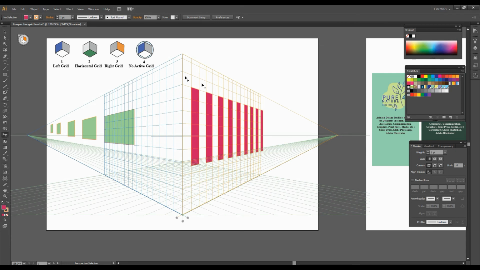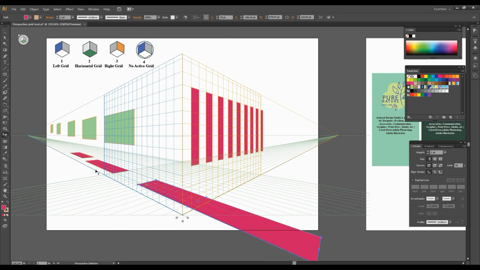For the same, we can go to the third option. Third, we'll select this one. 2 is the shortcut key, horizontal grid. When we select the horizontal grid, it's also the same way. Green line is now active. And we can again select the perspective selection and Alt key to copy and move this like this. For example, of tiles, bigger is smaller and front is big.